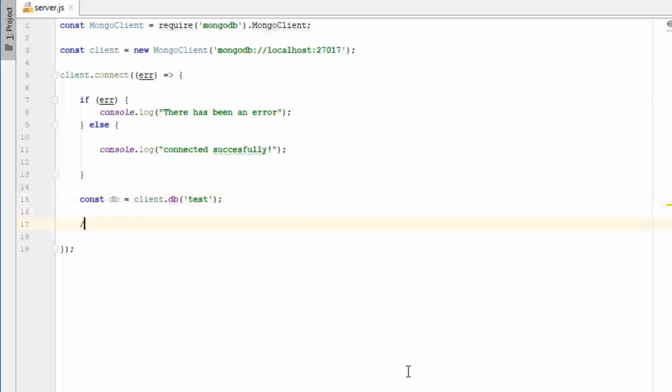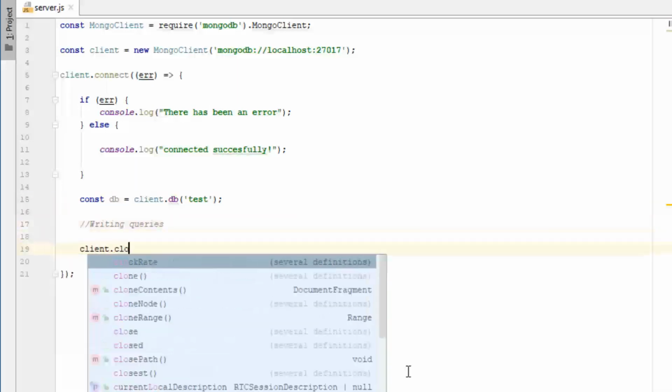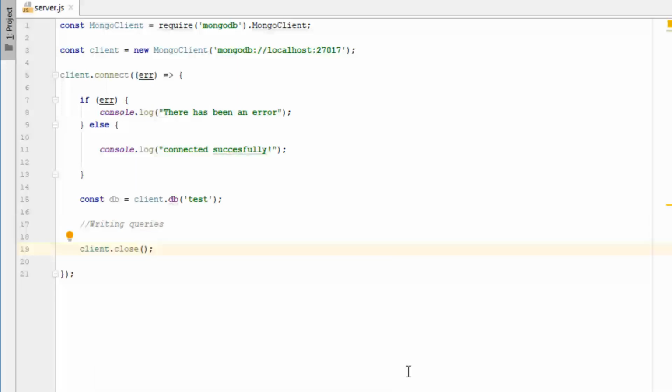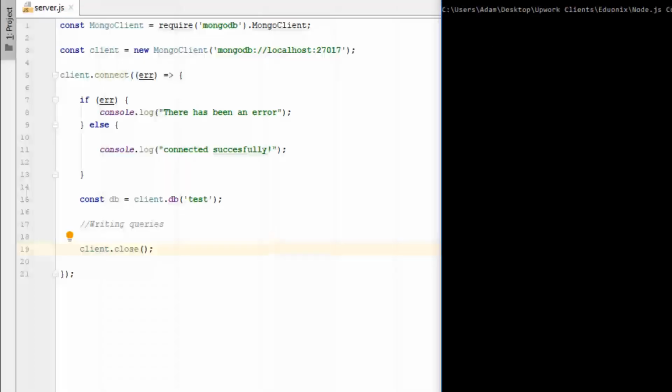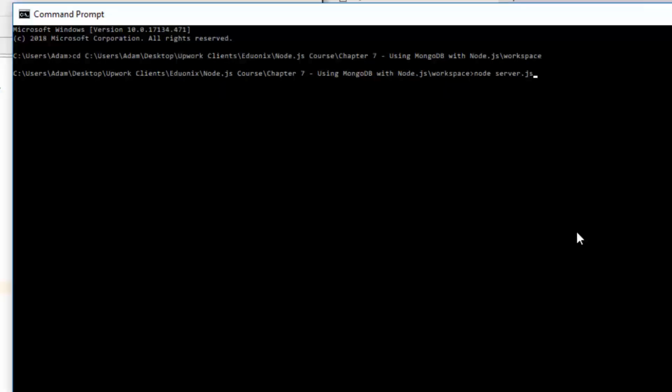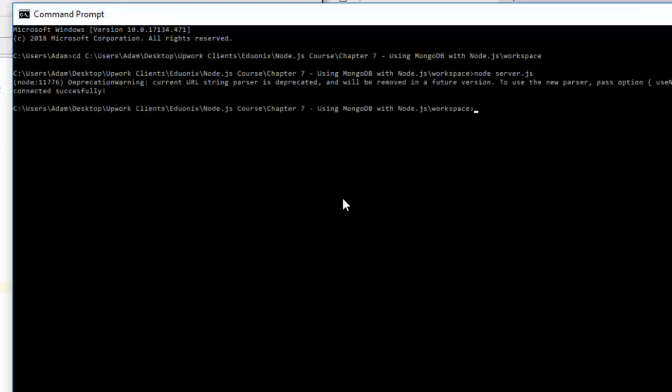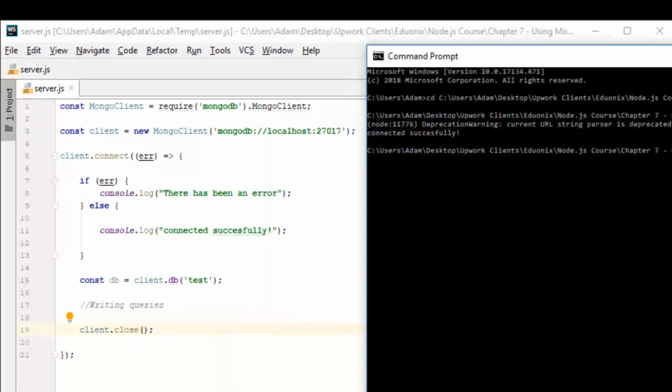And then down here in future episodes, we're going to start writing queries using the db object, and once we're finished with all of the queries, we'll do client.close, so we close the connection to the server to make sure everything's nice and clean. So that's the server written, and now we'll go back to our original command prompt, and we should be able to run server.js, and we should see the output that the client has connected successfully. There's just a deprecation warning there, which is fine. Then it said connected successfully, and then we close the client, so it's all over and we're done.